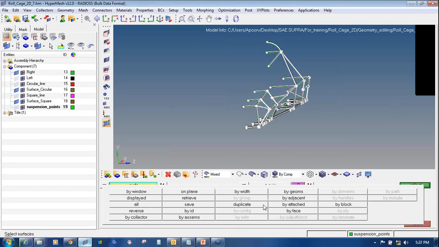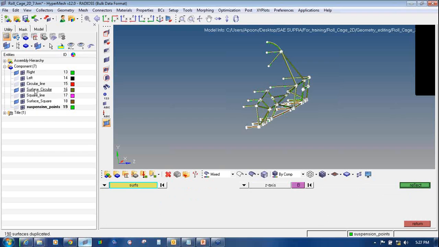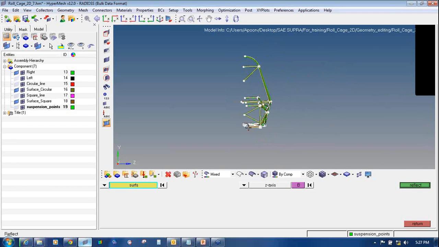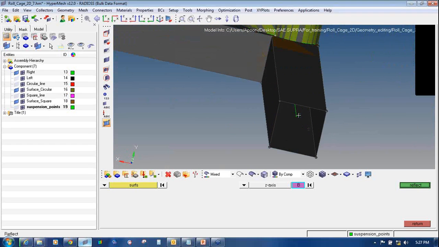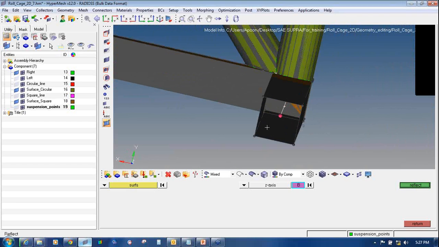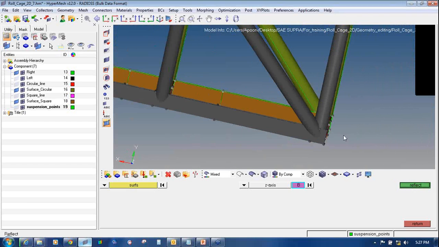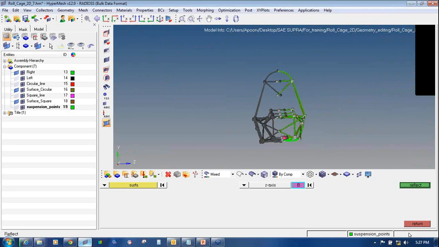Select the surfaces, say surface, duplicate original component, so the duplicate surfaces will be on the same surface and square sections. Select the axis along which you want to reflect. My model is in the XY plane, so I will select the axis to be Z, the perpendicular axis to the plane, and the base point should be the point on the center point where you do the splitting, and just click on reflect. Once you click on reflect, it will get reflected, as you can see here.